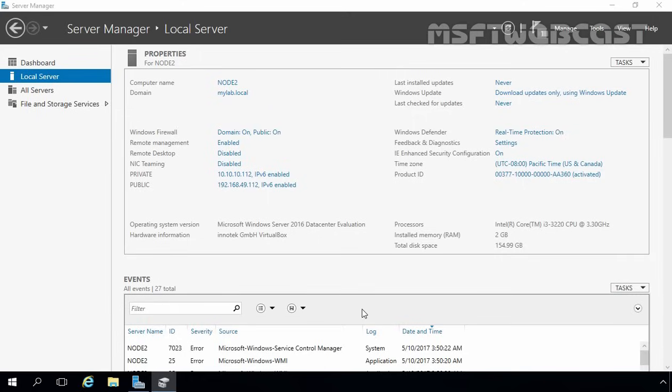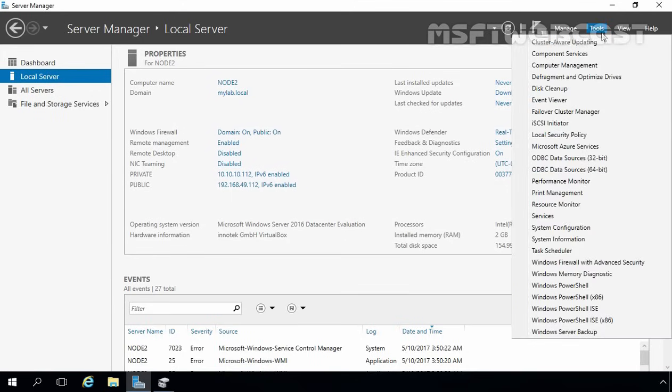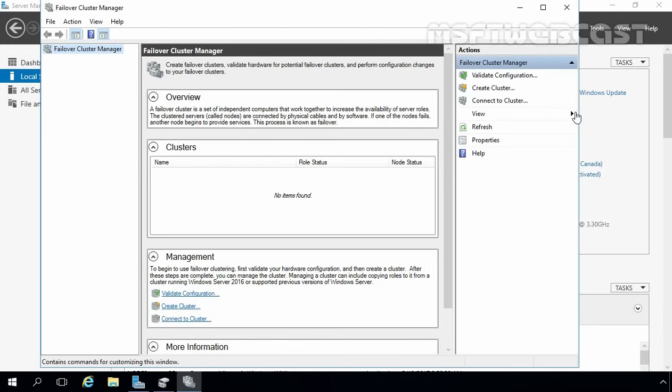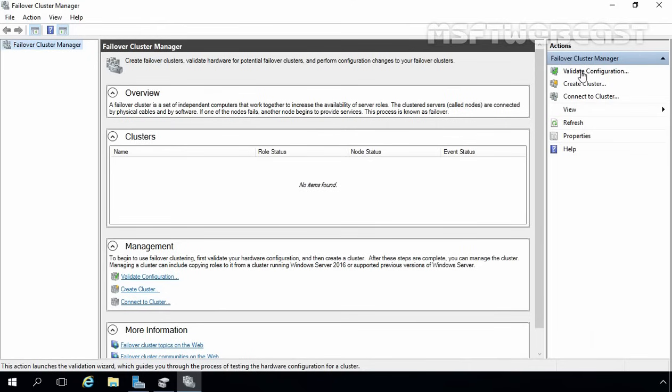Okay, once you install the Failover Cluster feature, let's open the Failover Cluster Manager console to test our cluster setting. So let's click on Tools. Remember, we are on node 2. Let's select the Failover Cluster Manager console. On the Failover Cluster Manager console, let's click on Validate Configuration.